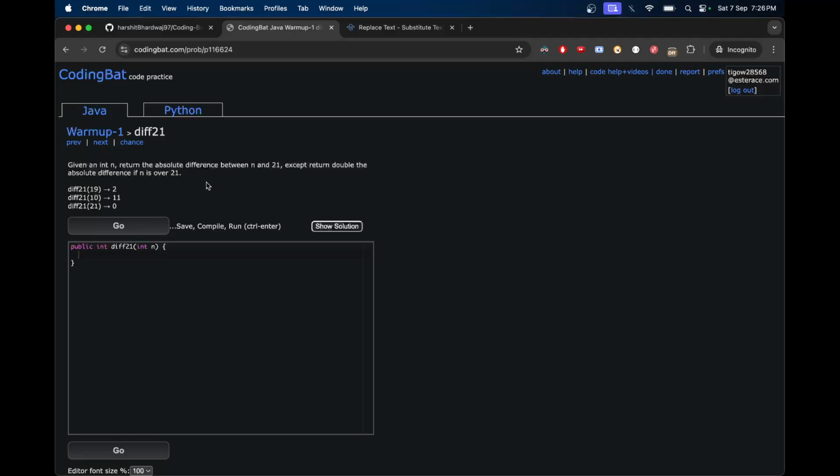So here what we are supposed to do is, we need to return the absolute difference between the n, that is the number that will be passed in the method, and 21, except return the double of that absolute difference if n is over 21. So absolute difference is nothing but the difference between two numbers without the sign.